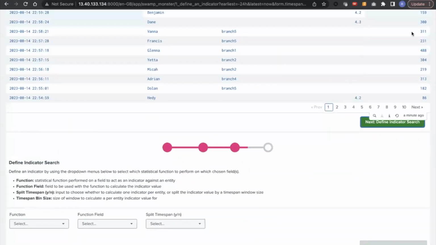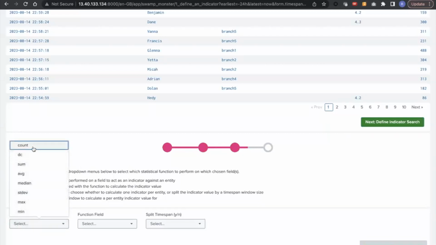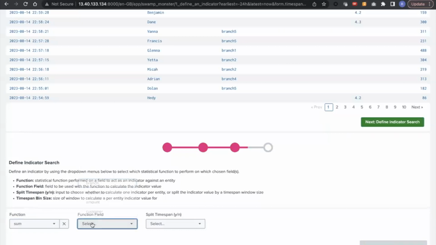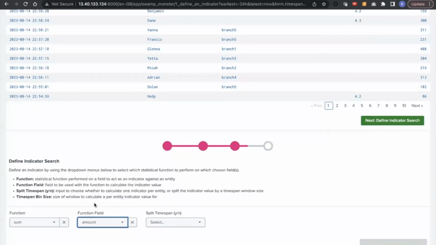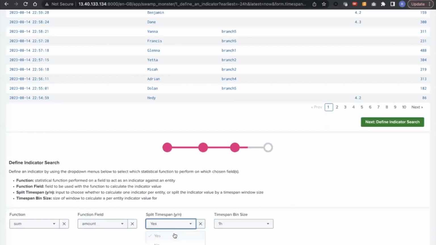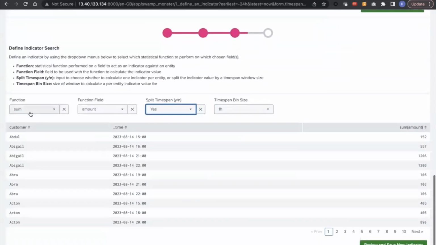So I'm going to take that amount field that we have, use the function drop-down menu, and say that I'm going to take the sum of those amounts and split it by into hourly buckets. And just by using those drop-down menus, I've now turned, without using any sort of query language, my raw data into these metrics of behavior, the transacted amount, sum, by each customer in a given hour window. And it's simple as that.